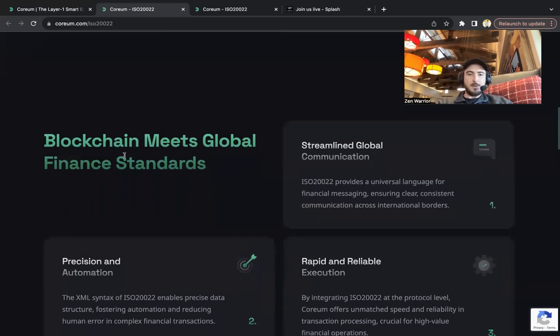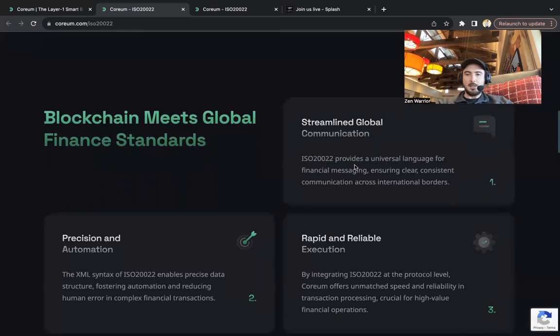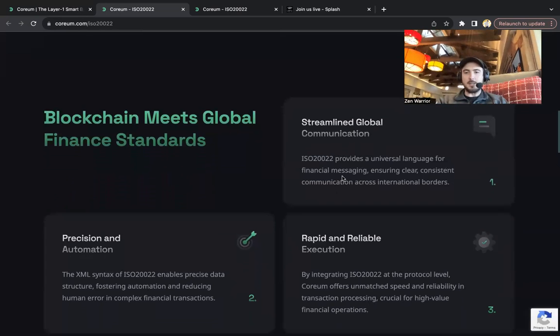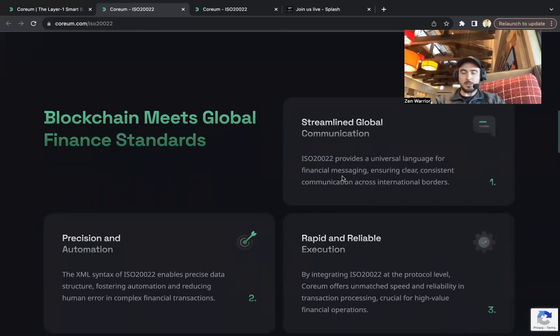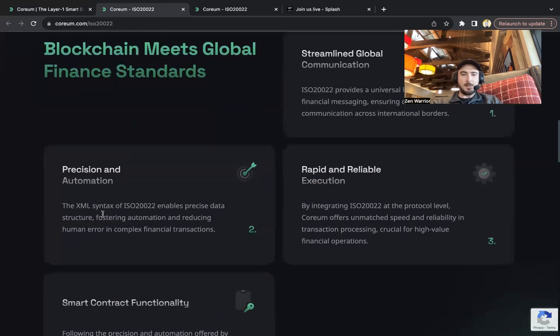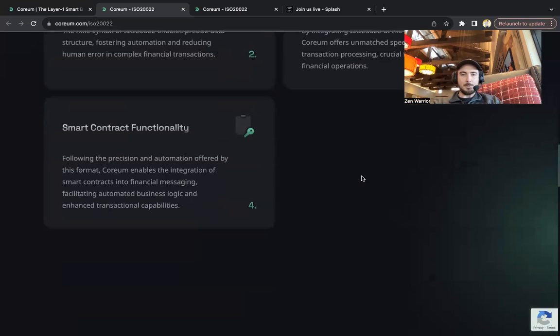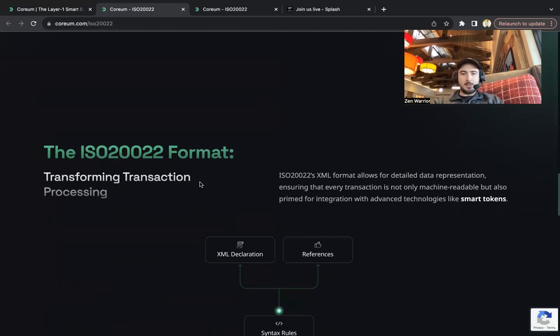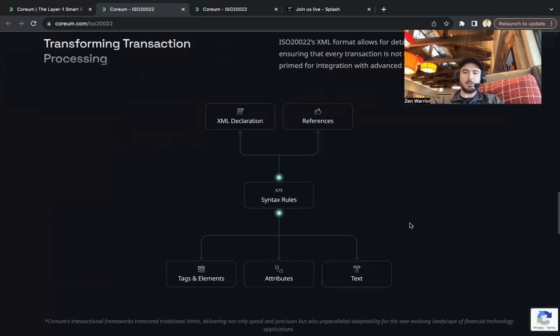So, blockchain meets global finance standards, streamlined global communication. ISO 20022 provides a universal language for financial messaging, ensuring clear, consistent communication across international borders. Precision and automation: they talk about the XML syntax of ISO 20022, rapid and reliable. They also have smart contract functionality baked into these tokens with ISO 20022. They talk all about the format and give examples of how ISO 20022 integrates with technologies like their smart tokens. They actually show specific examples.